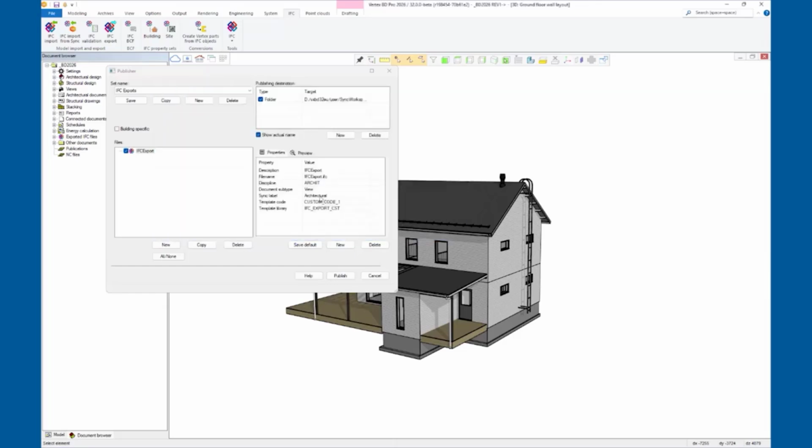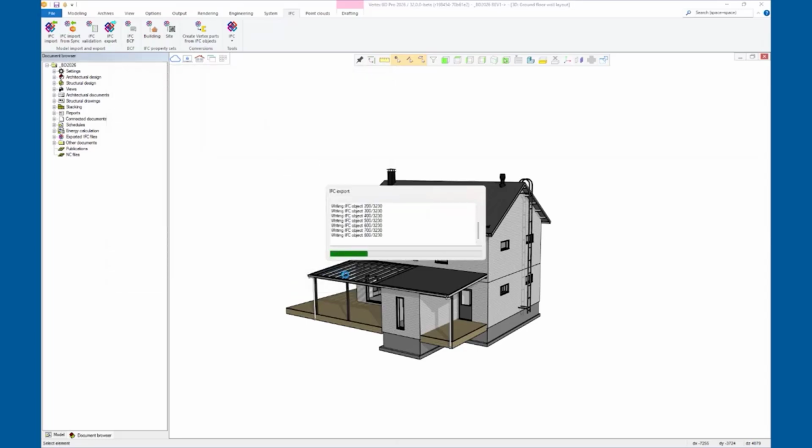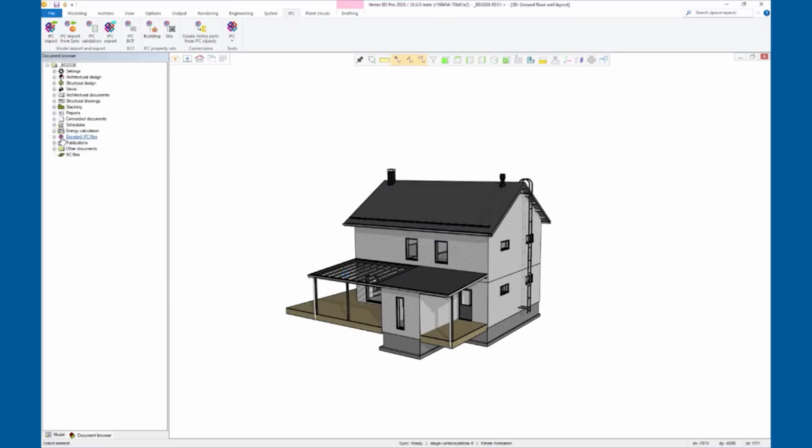We double click to select the option we want, hit the save button, and then select publish to then create our IFC files. BD creates these quickly, and as per before, you can then view these within the document browser under the exported IFC files section.